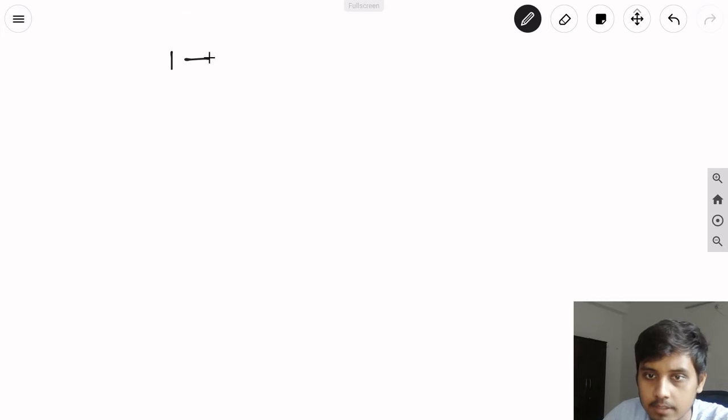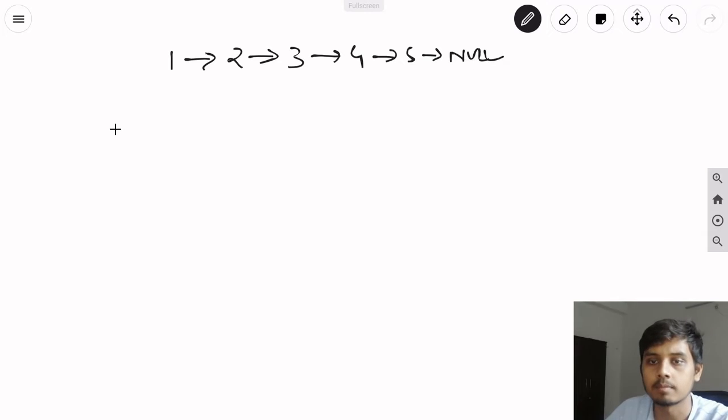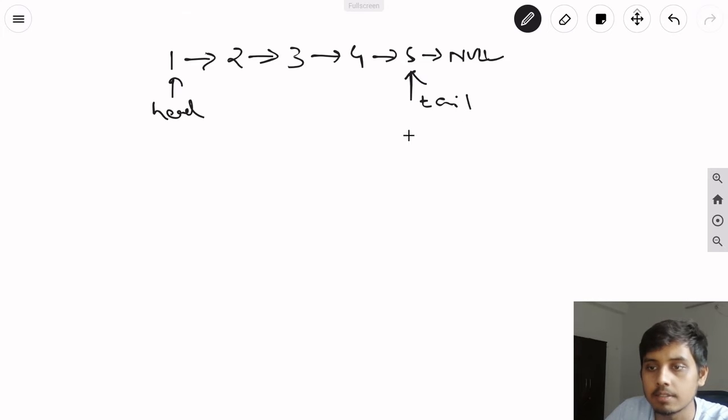We have a linked list like this. As we know, the first element is the head of the linked list. Last element is the tail of the linked list. Now we need to find the middle element. How are we going to do that?